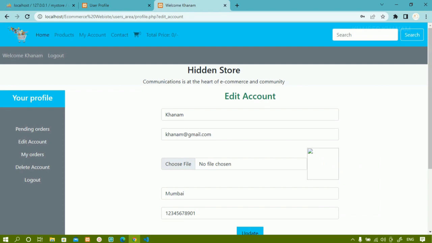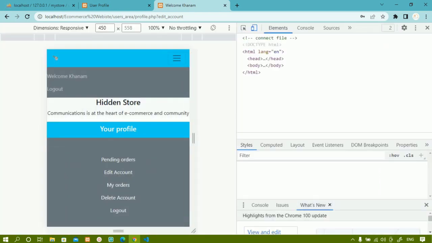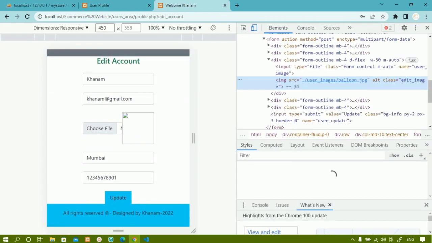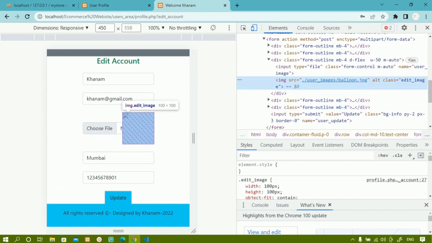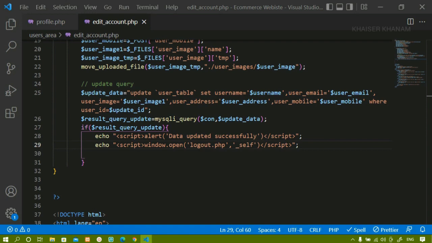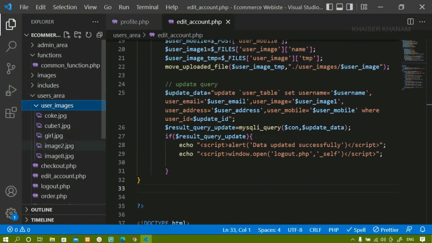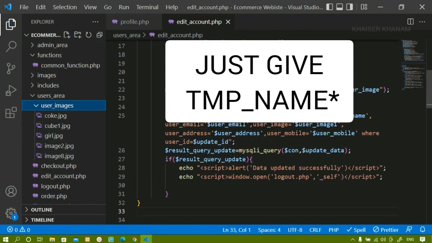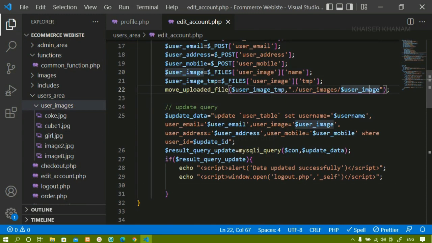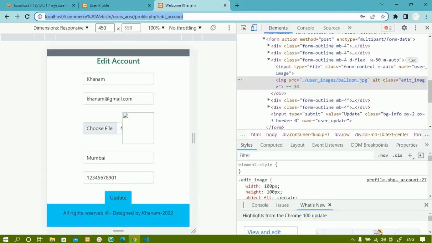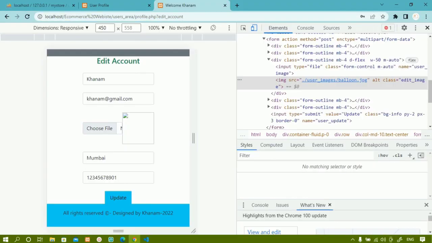Okay. Now when I click on this edit account, this image whatever we are having here, that is not being displayed. Okay, let me just inspect this one and check for the path. Now for this image you can see here we are having user images and we are having balloon.jpg, and inside this one I'll just do Control B, and inside this user images, this image is not moved. So that is the reason I am not getting that image. Here I am just moving this image.